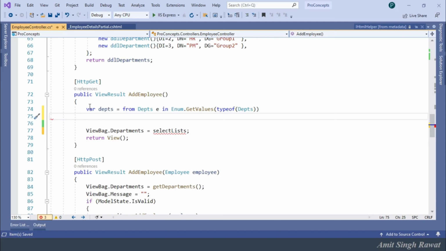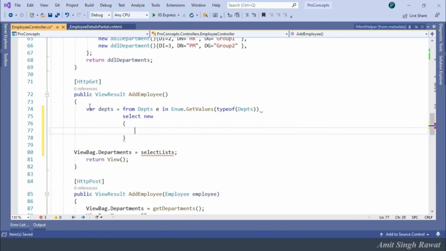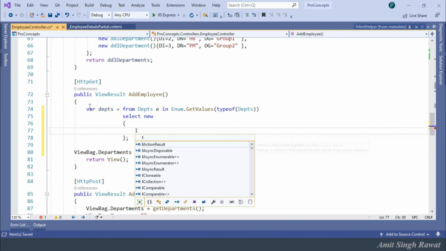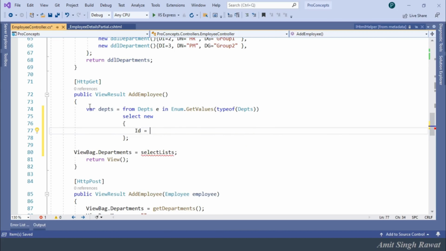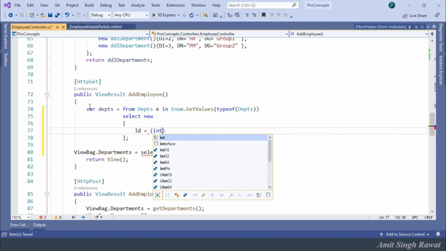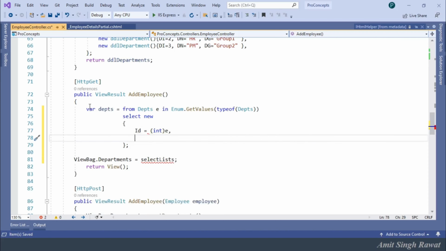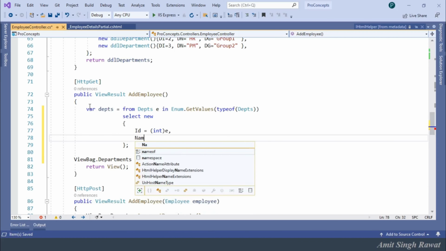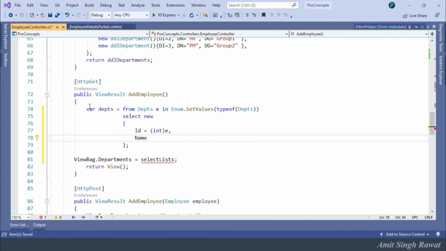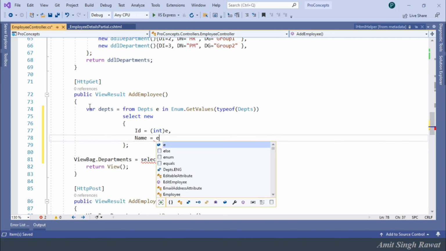Next, let's apply a select query to it. So select new, curly braces, semicolon. Let's define anonymous properties on this anonymous object. Let's say Id is equal to, now we need the enum value. So typecast the enum variable e to int. Next, we need the string value of enum, which we are going to use as the drop-down text. So Name is equal to e.ToString().